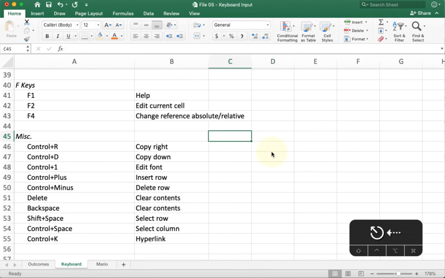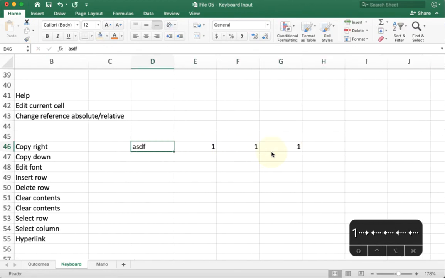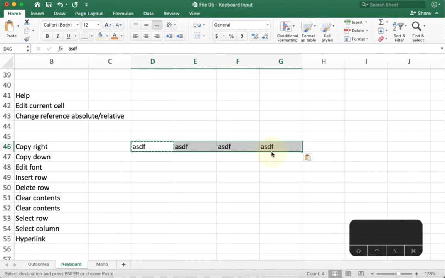Now, there's a couple other ones I like as well. One of the ones that's really handy is Control R. This is one that I do all the time. Control R is going to allow me to copy whatever cell I'm on to the right. So say I have some values over here, and I want to copy this cell to be all of these cells over here as well. Well, I could do Control C to copy, Control Shift Right to select, and Control V to paste. That works just fine, but it's actually a lot faster instead just to do a selection and hit Control R. That copies whatever cell's on the left all the way to the right.